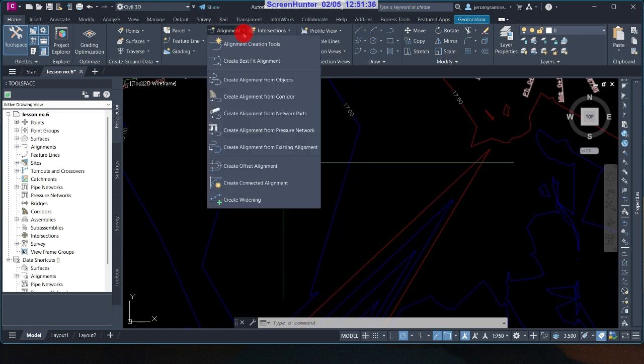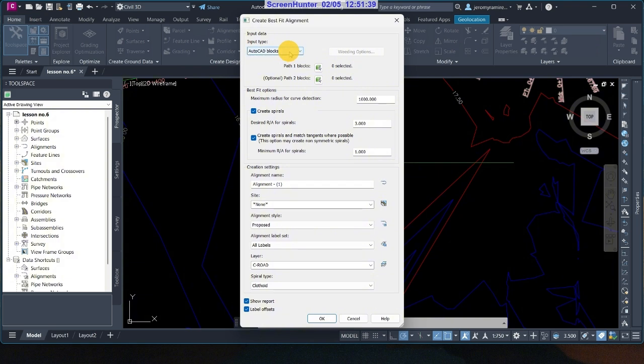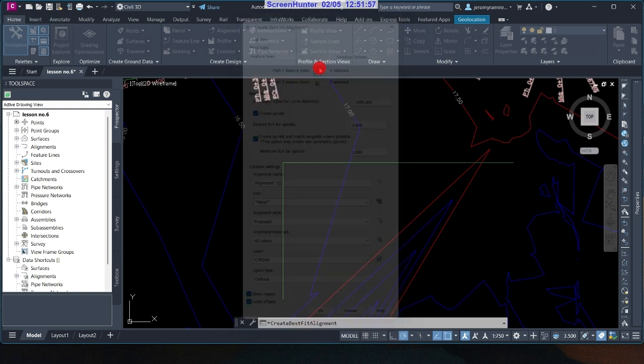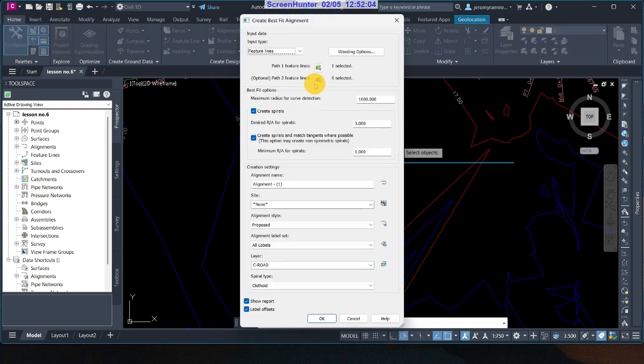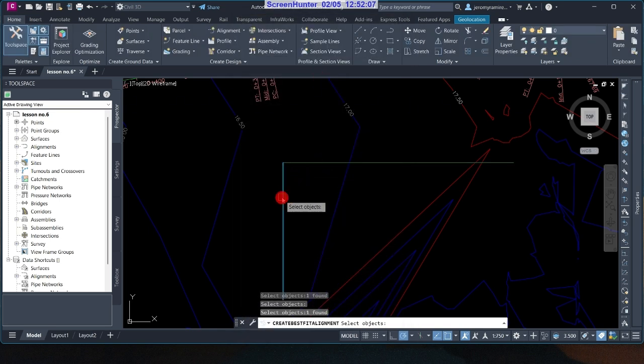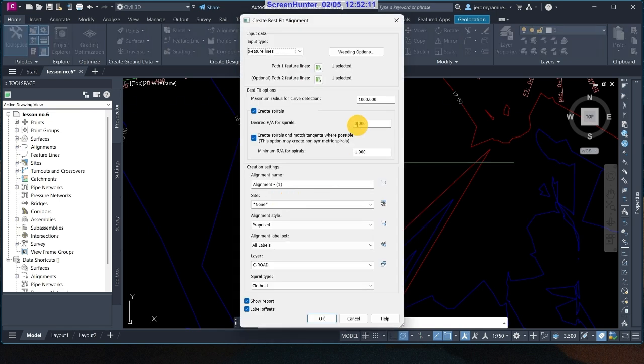So now we go back to the alignment, create best fit alignment, and choose feature lines. If you have AutoCAD blocks and confidence about it, you can choose AutoCAD blocks, AutoCAD points, COGO points. For now, we choose feature lines. So for part one, we click this box here and click the part one, click it and hit enter. And for part two, click the part two and hit enter. The radius is 1000 for example, depends on your design standards. So for now, let's choose 50.